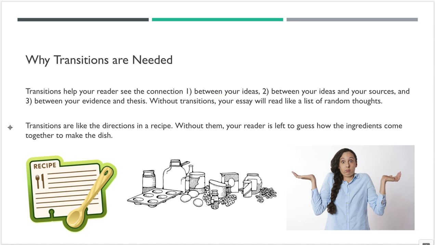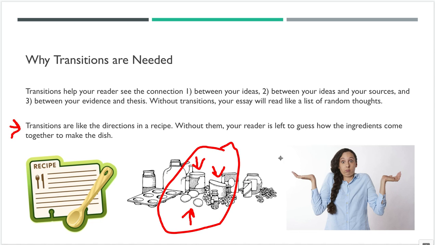Think about it this way. Transitions are like the directions in a recipe. Without them, your reader is left to guess how the ingredients come together to make a dish. So I might know that my recipe has eggs, and that it has flour, and that it has some sugar, but without directions telling me how these 3 things go together and in what quantities, I'm kind of left with a big question mark. What am I supposed to think of this and what am I supposed to do about it? So transitions are kind of like the glue that hold everything together and show the relationship between everything.